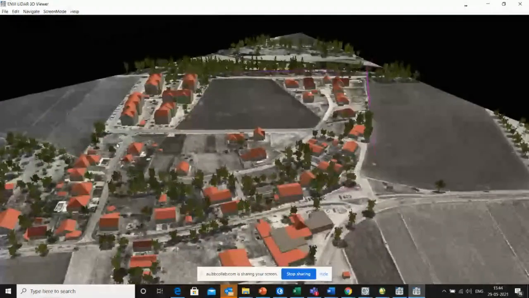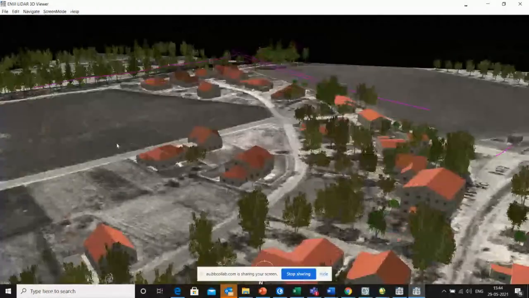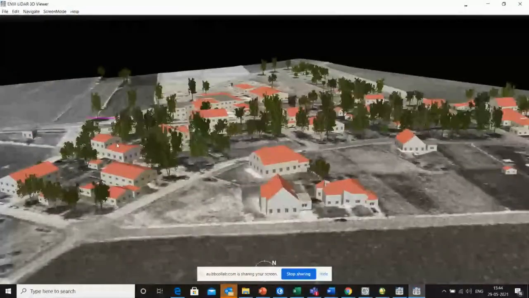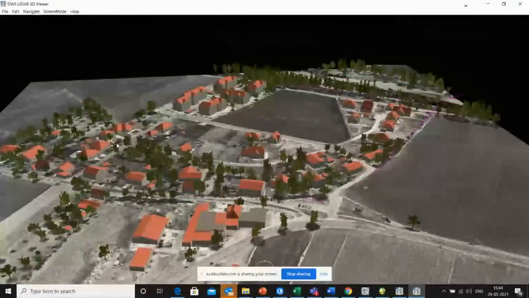So see, now it is automatically doing it. Like this you can see a 360 view. See, this is a huge effect.